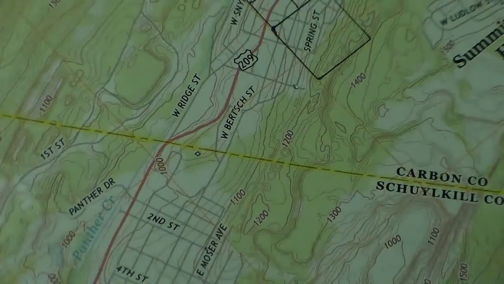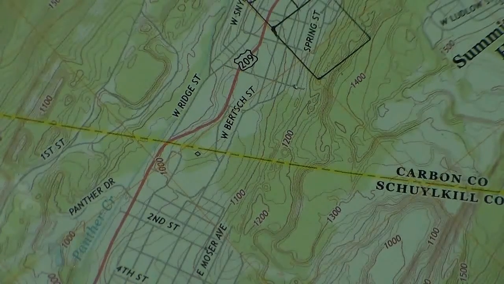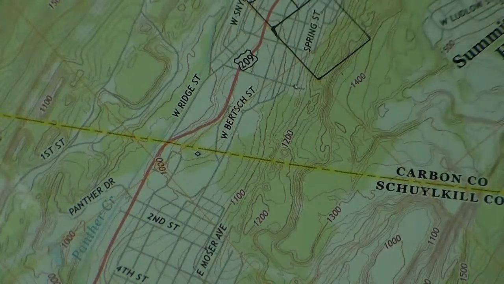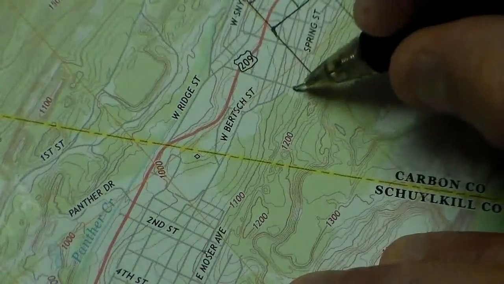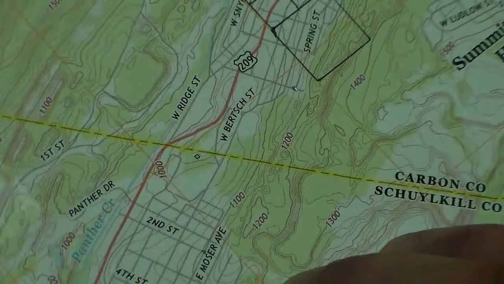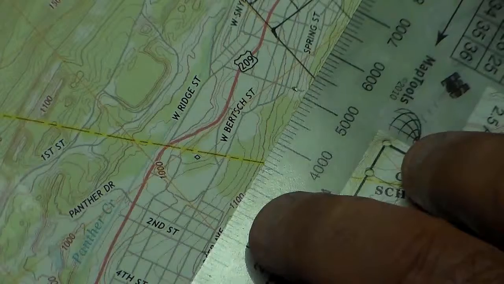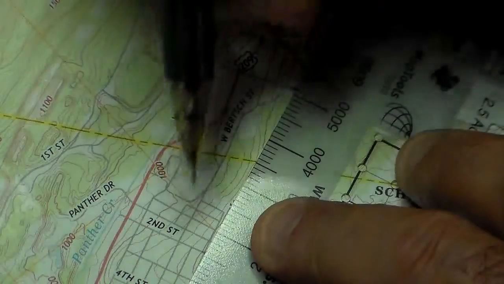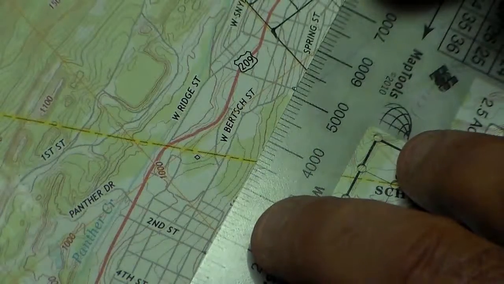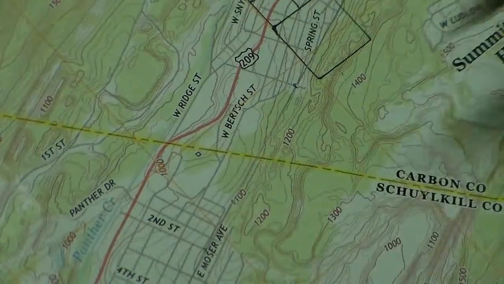All you have to do is this: put a dot on the map where you're at, if you know you're there. Just like that. Put a dot where you want to go. Get a straight edge. East Moser to Lansford. Draw a line. Just like that, from one to the other.